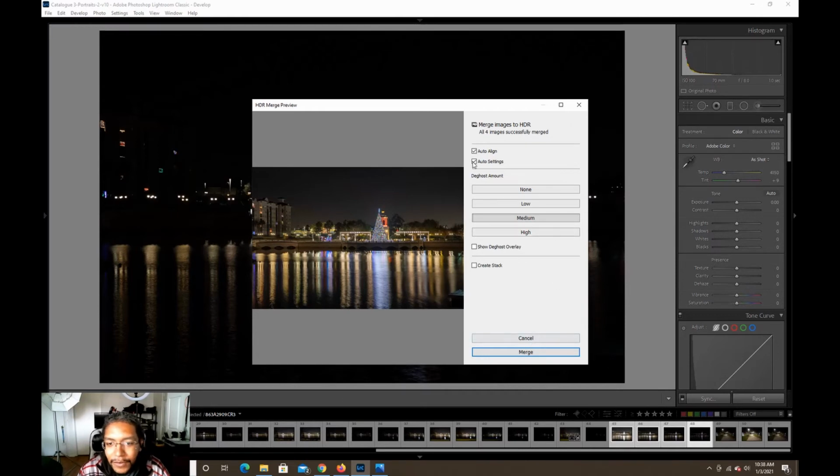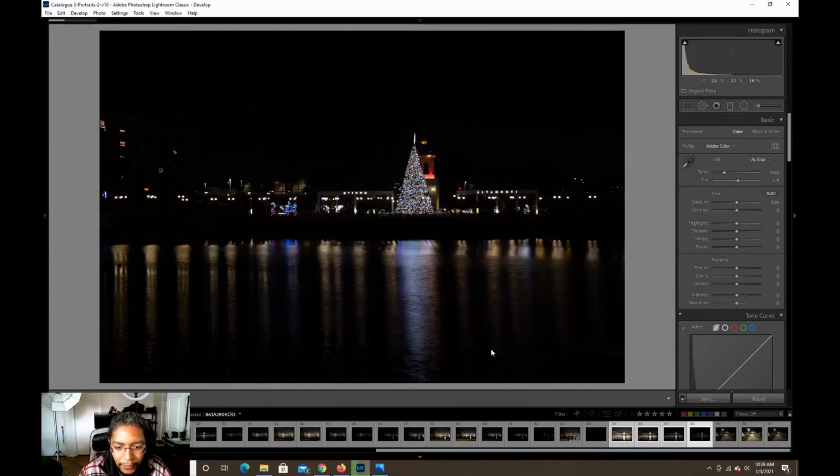You can also set a de-ghost amount, which I have its default set to medium. In this particular image there wasn't any ghosting, so you don't really need to keep it on there, but I'm just gonna leave it there anyways. It's not doing any harm. So now finally what we're gonna do is click merge. It's just gonna take a minute here to complete that task. So we're just gonna wait for that, and then we'll review the final image in full detail once it's done. It can take a minute or two.